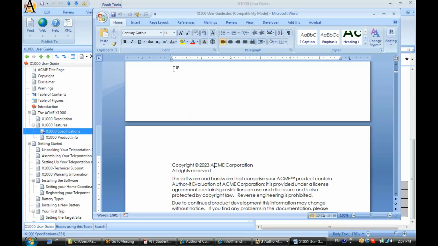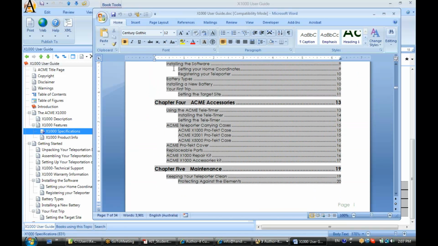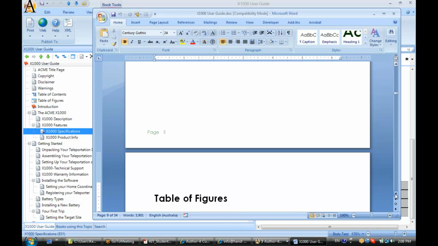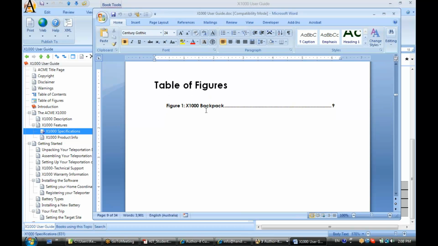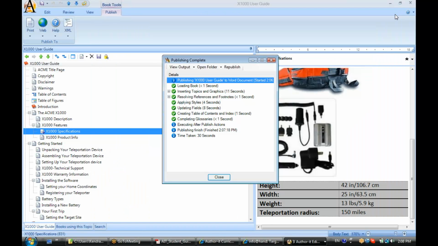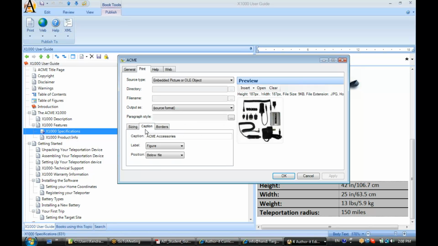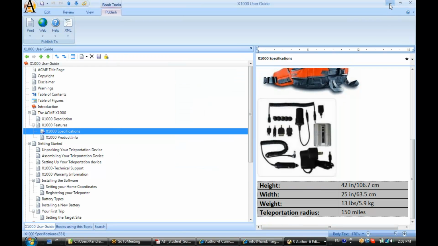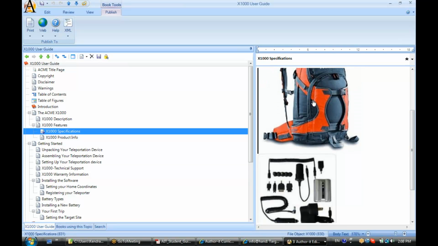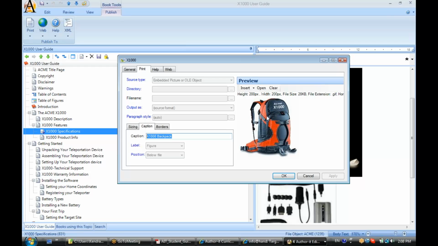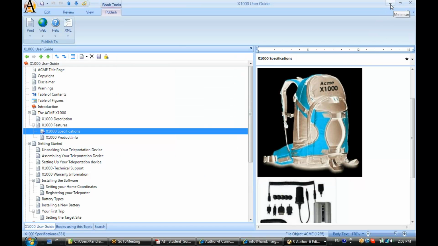Alright, so let's go ahead and open up our Word document. And after our table of contents should be our table of figures. Okay, and we have our X1000 backpack here. Now, why didn't our accessories publish? That is kind of a mystery on why our accessories topic didn't publish, but you can see that what it's done is pulled information from our caption field, displayed that on our table of figures section.